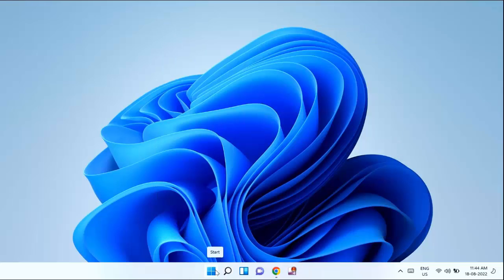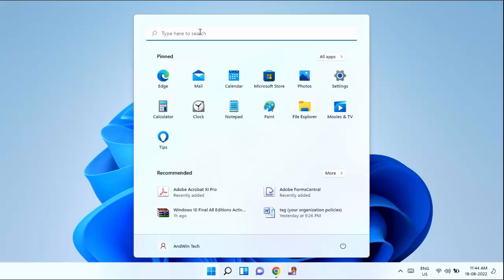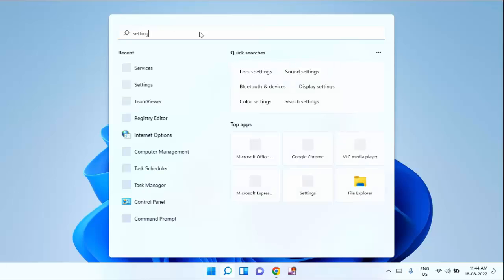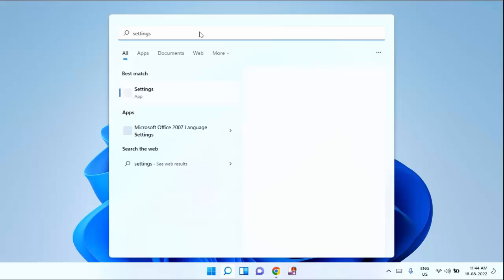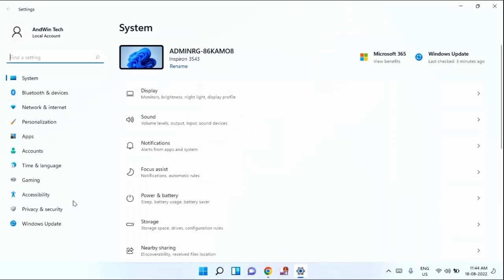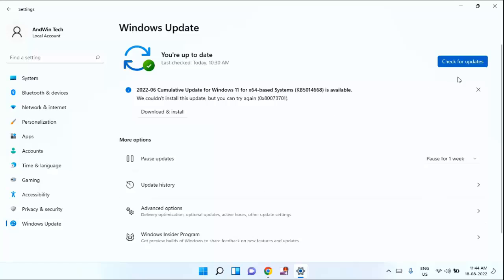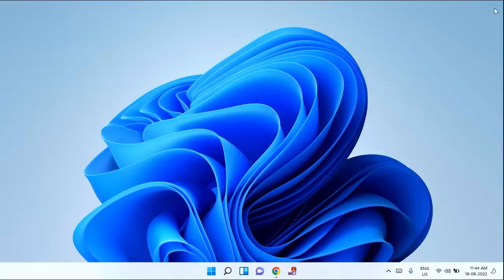Go to the start menu. Then type here settings and hit enter. In left section you can see here Windows Update. Click on the Windows Update. You can see here check for update. Just click on the check for update. If any update is available, you can update it from here. After updating, just close this window.